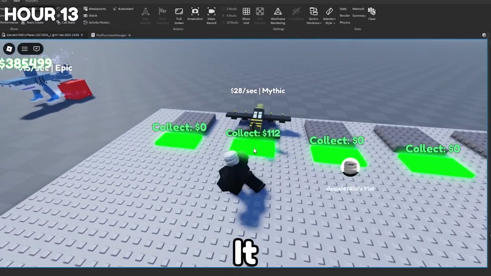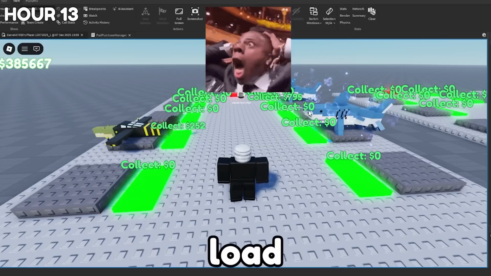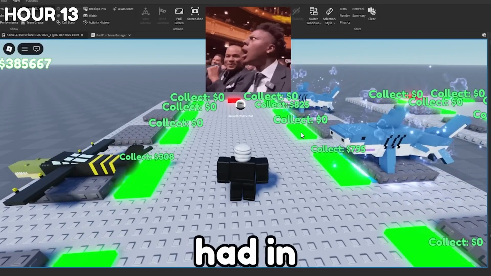Alright, so we're gonna buy this brainrot real quick. It goes over to the pad, it starts making money, and if I just leave the game real quick and then I join back, there we go, they load in properly and the money that they had before saves.